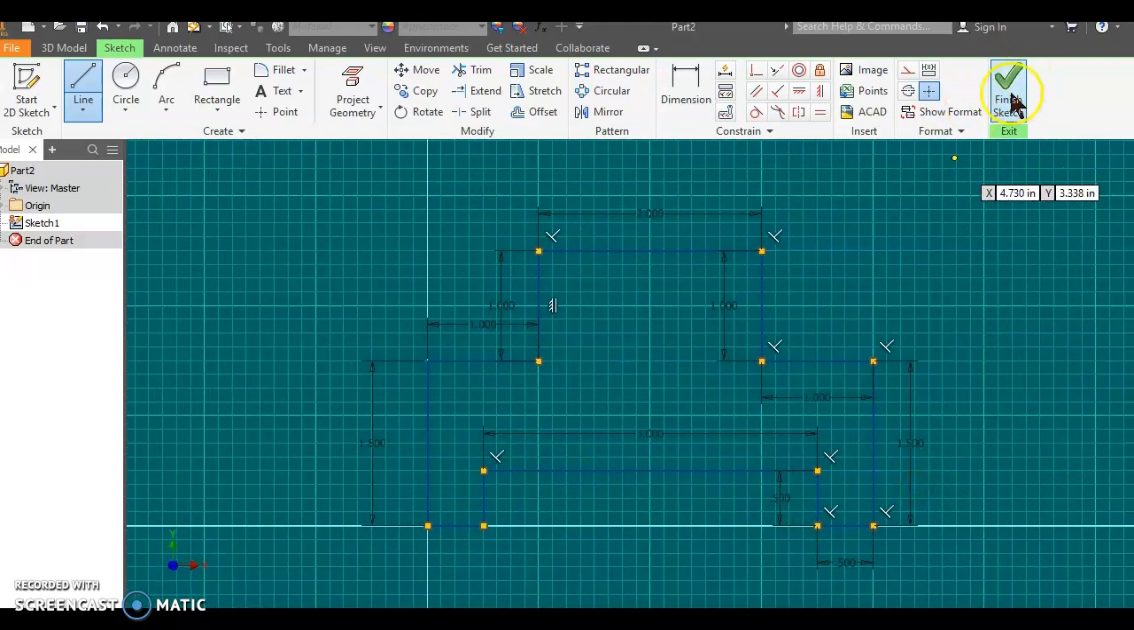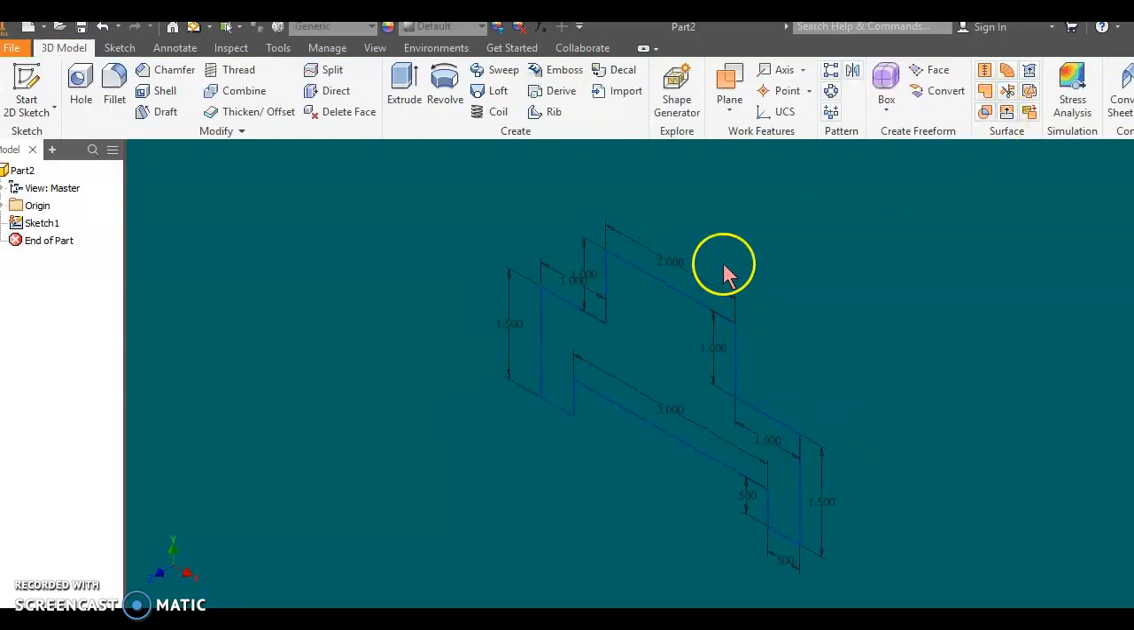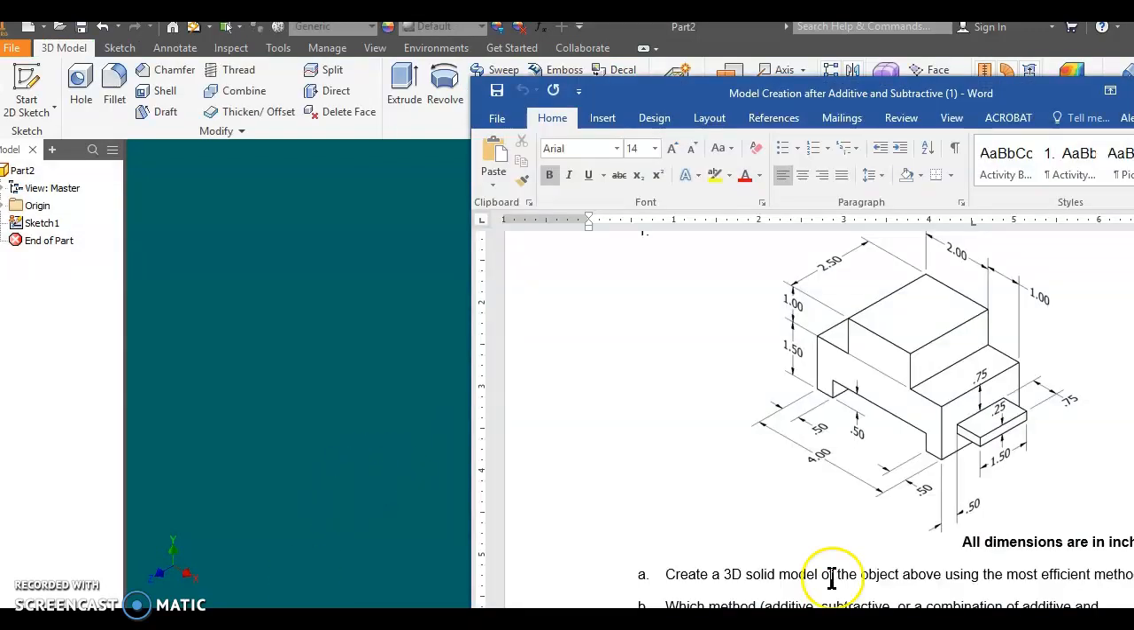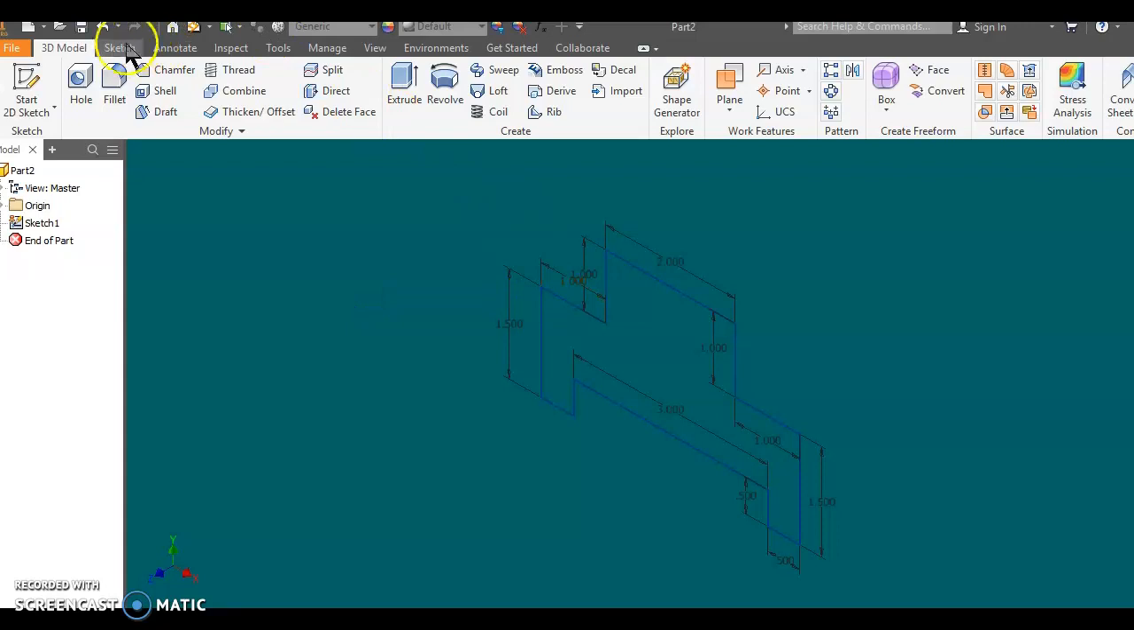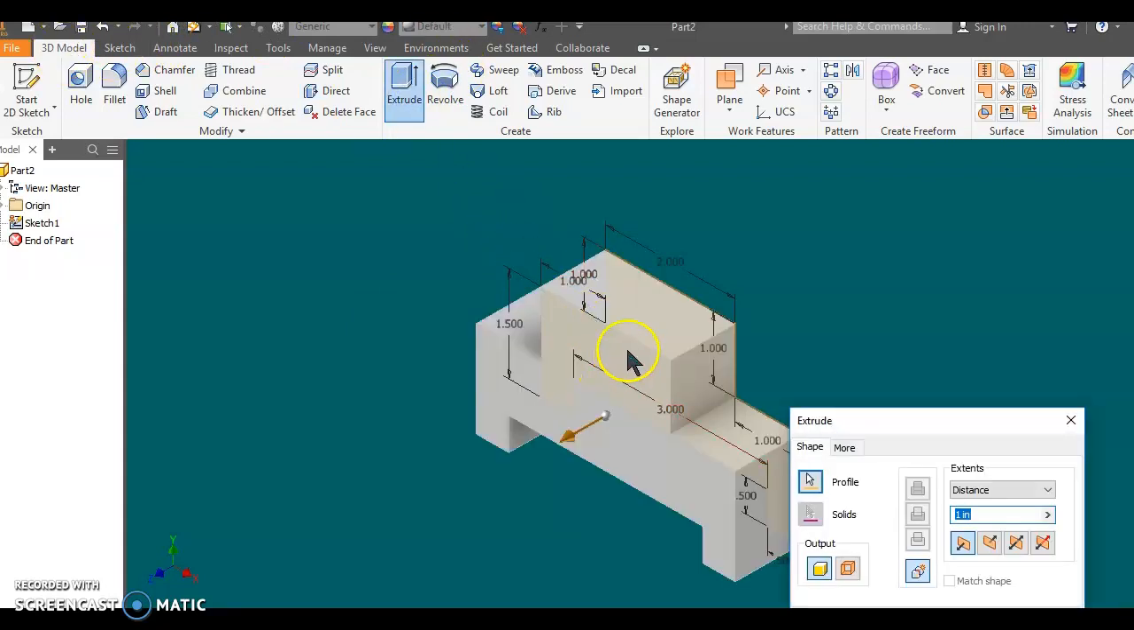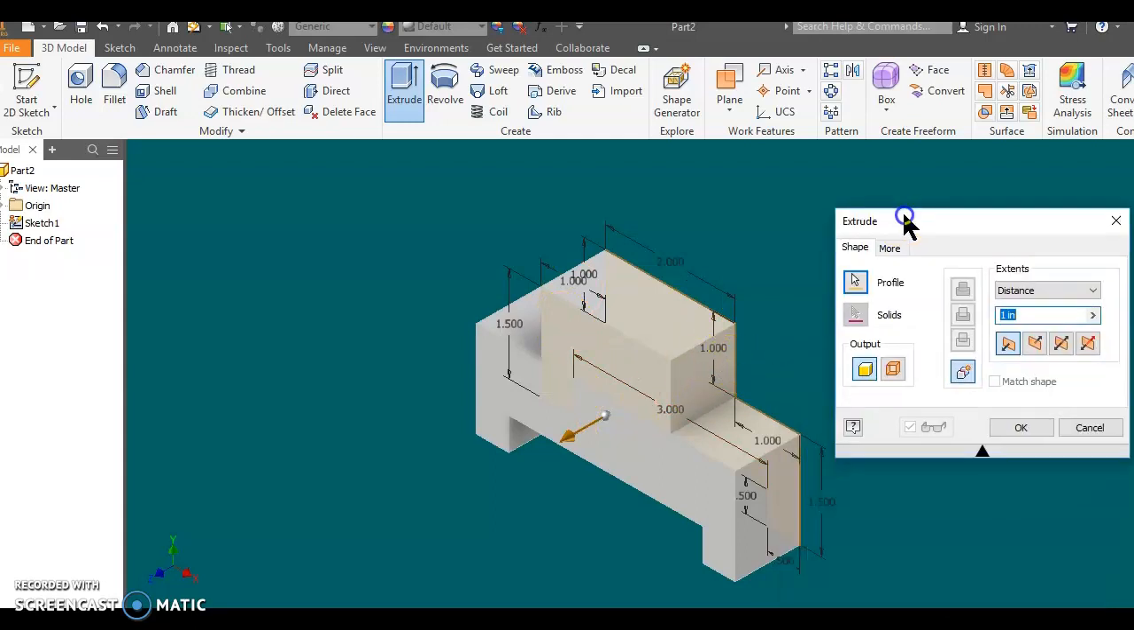I'm going to hit Finish Sketch, and now I'm going to extrude that out. So back on my document, it says that my depth is 2.5. So here, in 3D modeling mode, I'm going to extrude this shape. It should default to that shape because it's the only one. So it's pulling it out towards me.